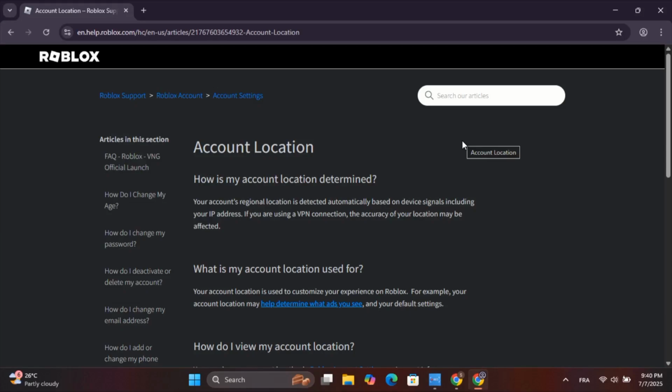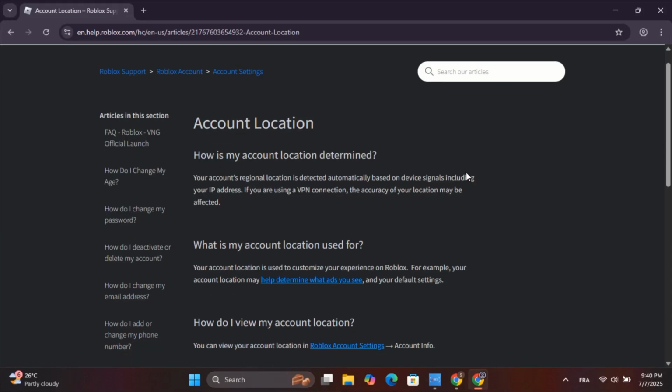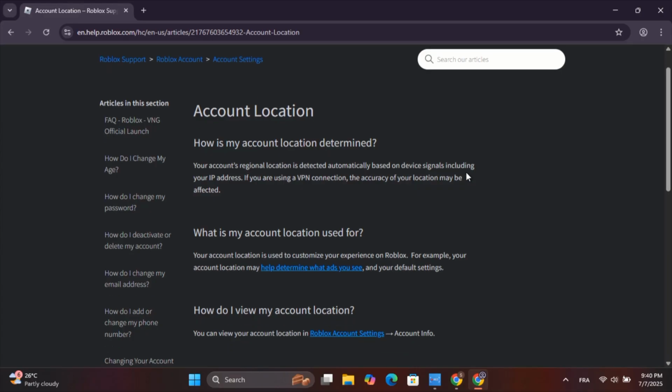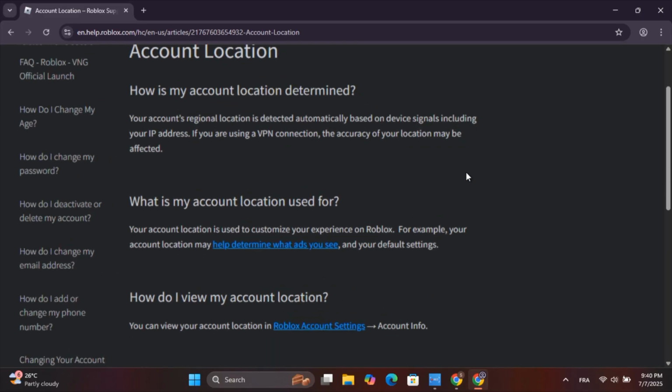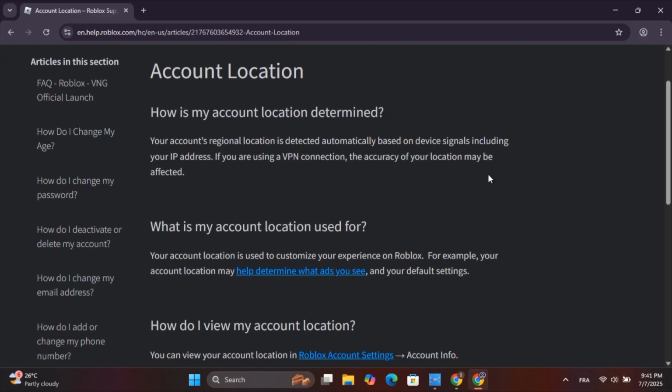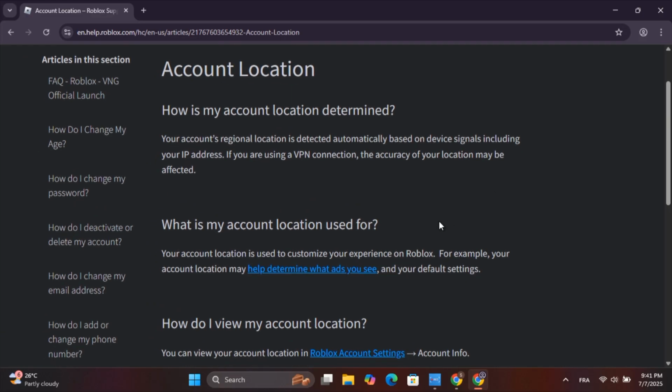In this video, I'm going to show you how to fix not available in your region on Roblox. So this should be a quick and easy process video. As you can see, how is your location determined? If you are using a VPN, the accuracy of your location might be affected.